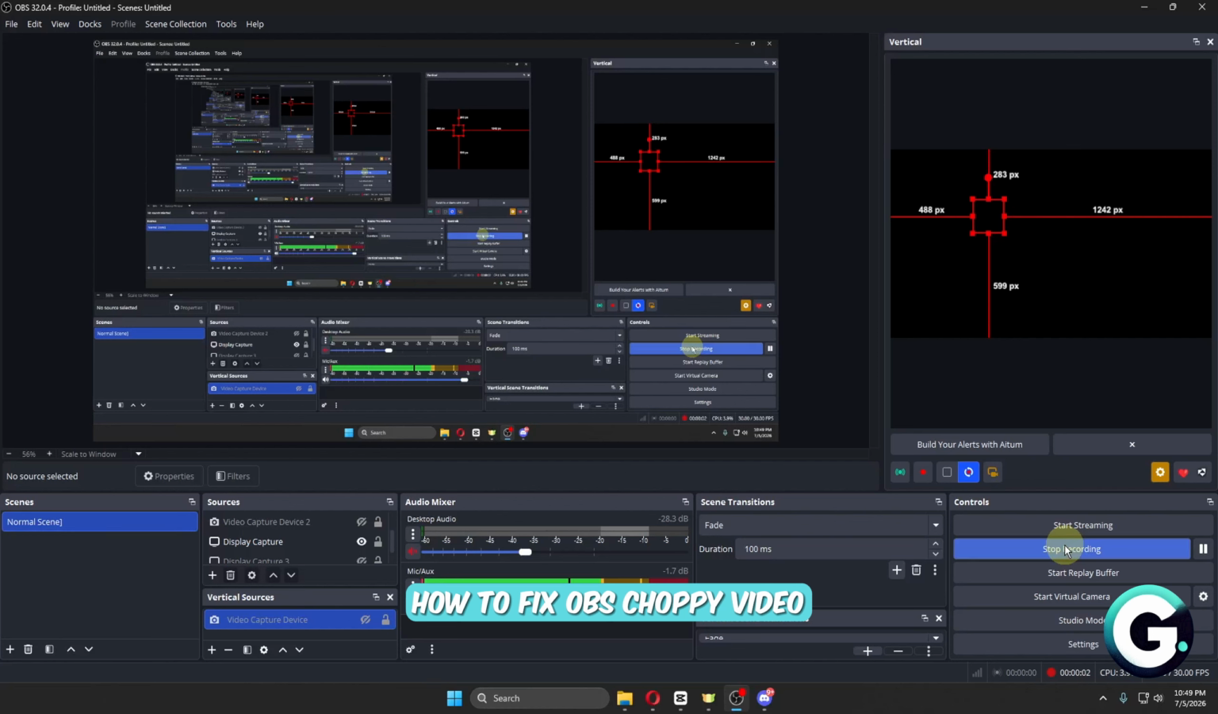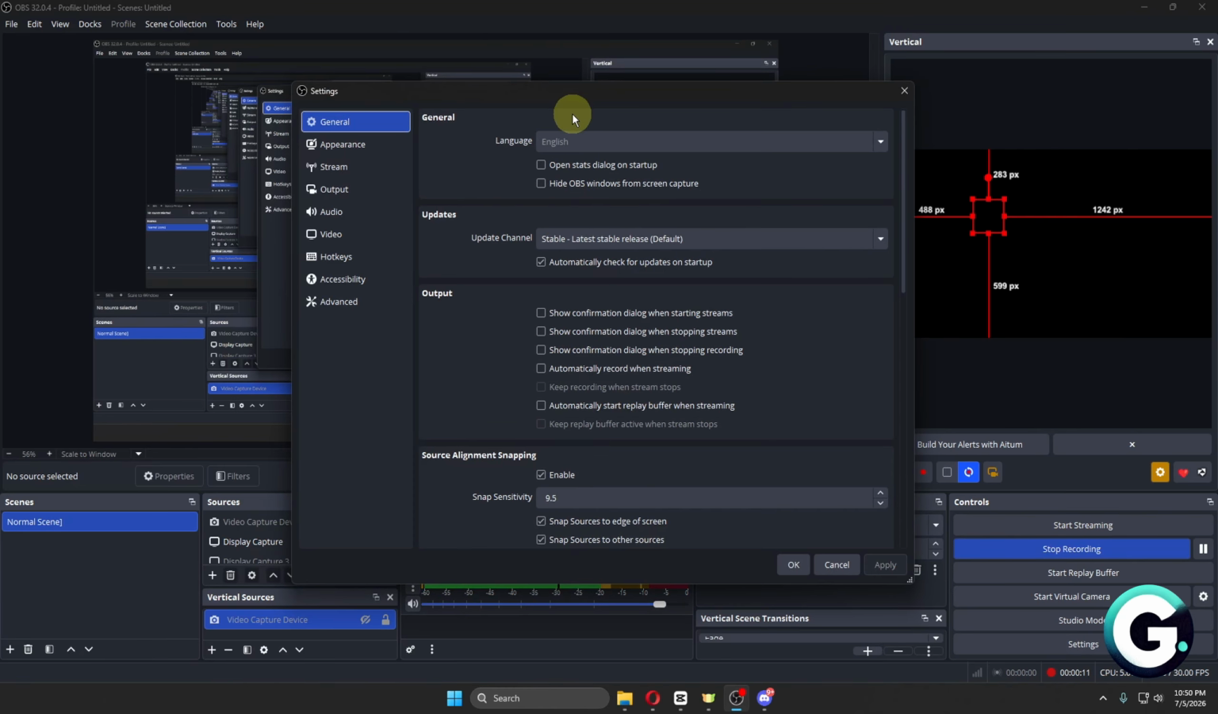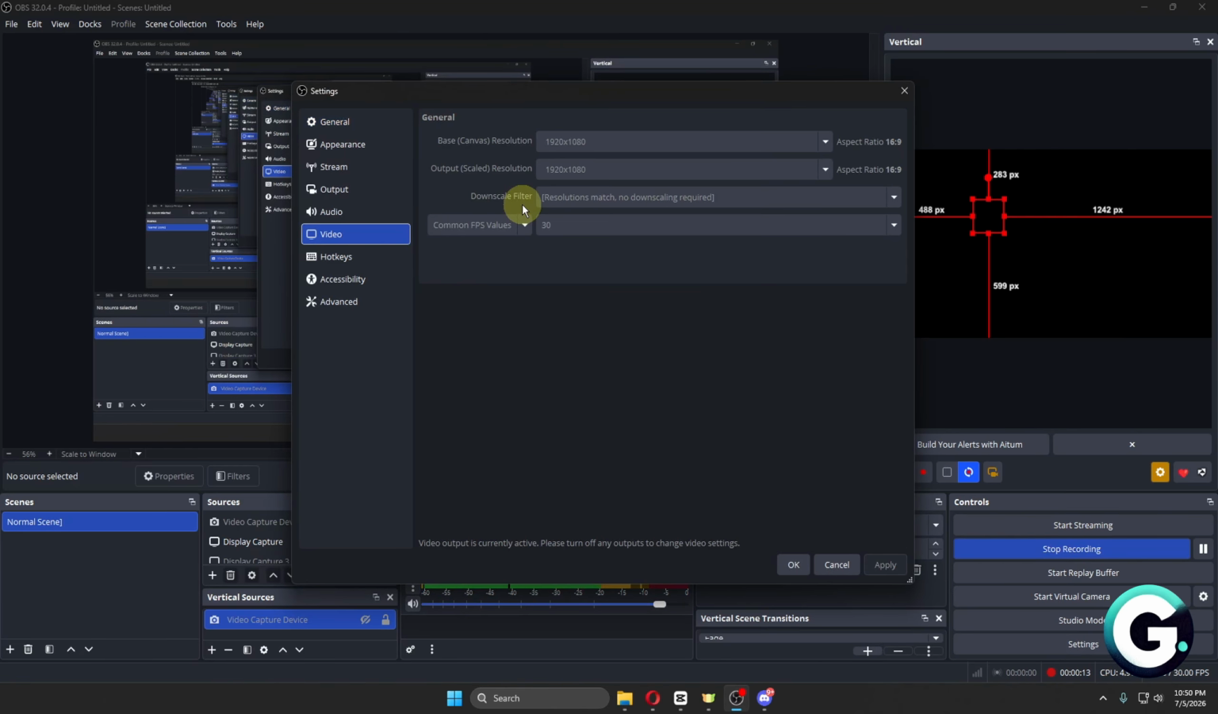How's it going, everyone? In today's video, I'll show you how you can fix your OBS choppy video. So the first thing that you'll want to do is to actually head over to the settings of your OBS. And from here, of course, you want to click on video.